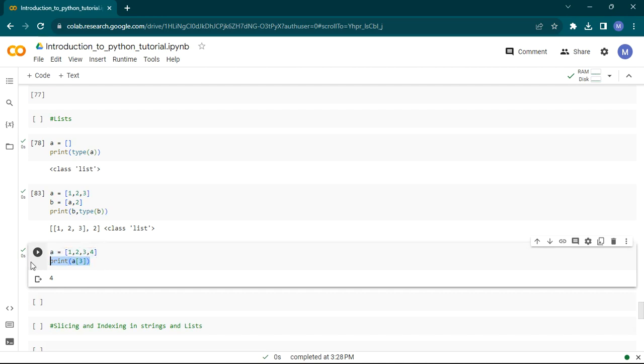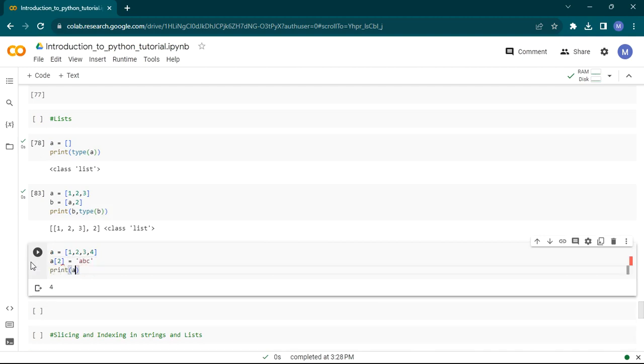Okay, what if I want to change the value of the second index? a of 2 is equal to, I'm giving a string abc. And you need to note that initially 3 was an integer and we are assigning a string and the list successfully got executed. So you can change the value into any data type you want.